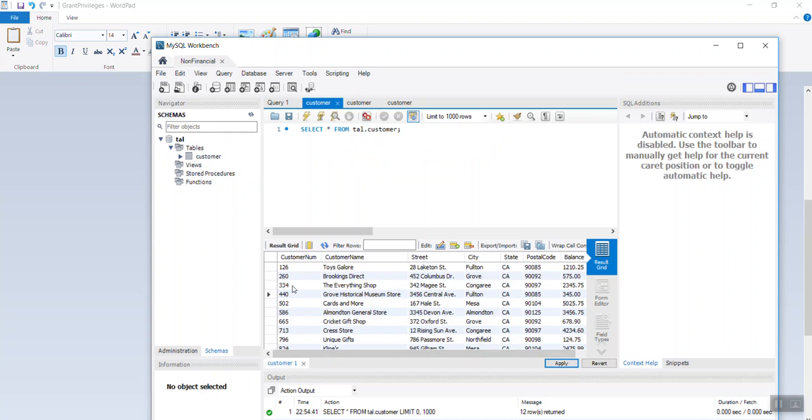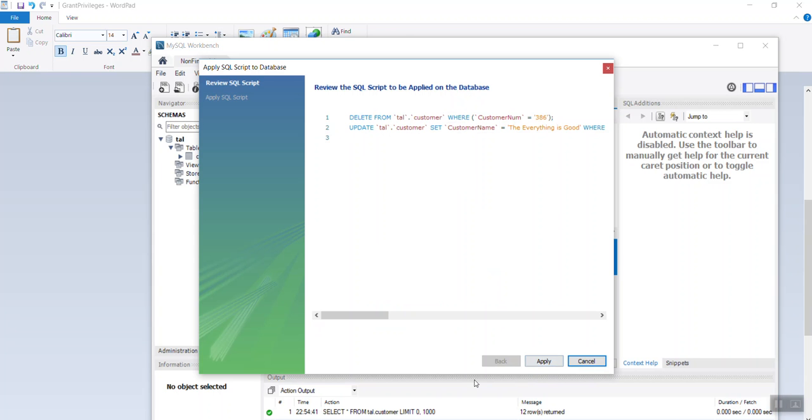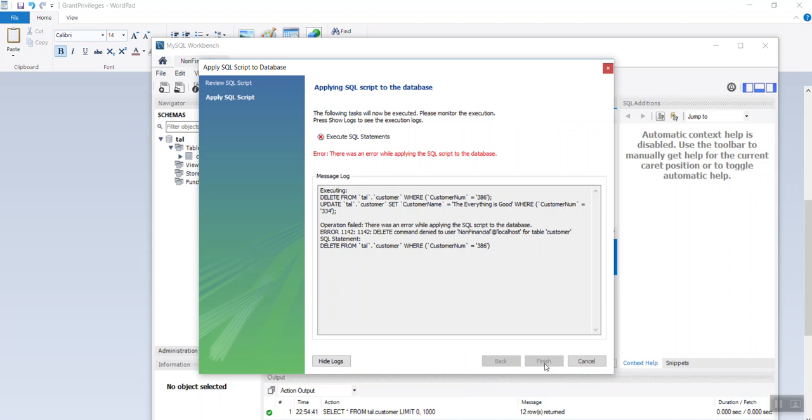But let's say I wanted instead to change this to "everything is good", and that's an update, and I click apply. That also gives me an error, which is interesting. It's applying the SQL error. Oh, that was for the delete. Okay, let me cancel.